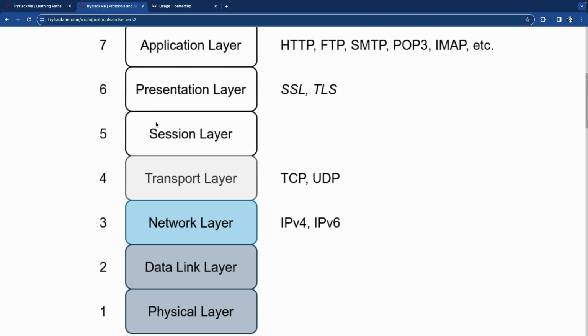I don't remember the reverse version of it, but there is a reverse version of it as well, which is all people something. I forget, but I just remembered please do not throw sausage pizza away, and that way you can kind of at least remember the order of things, and then from there you can try to determine what they actually stand for.